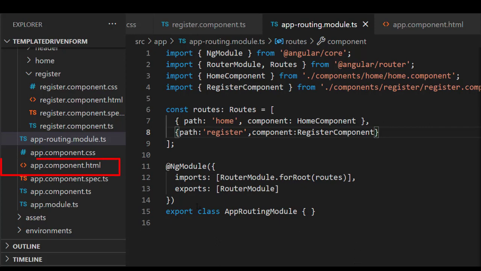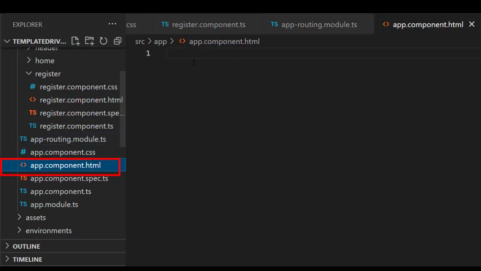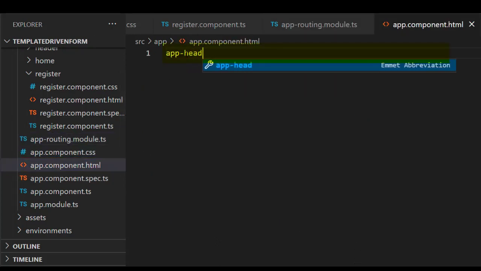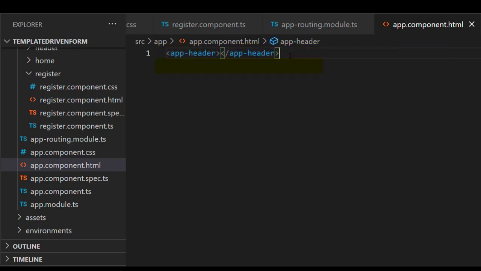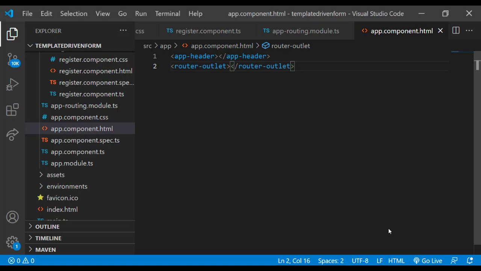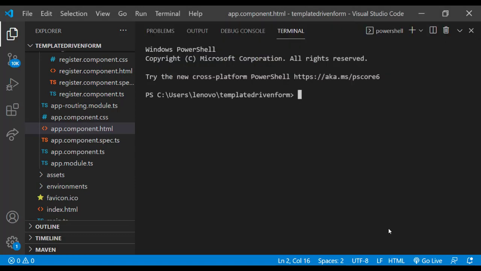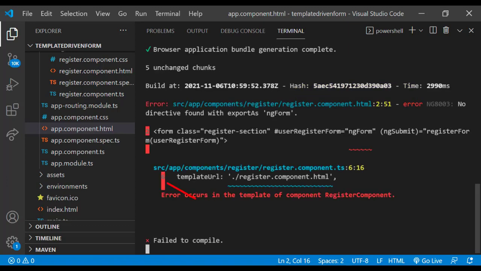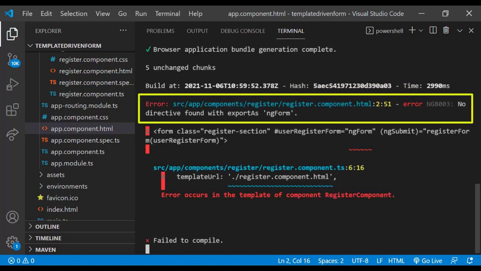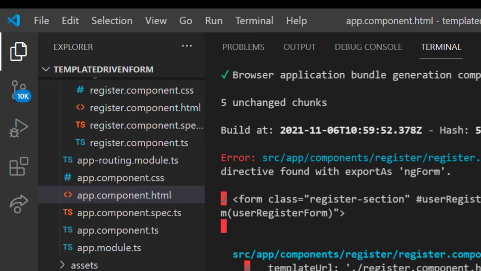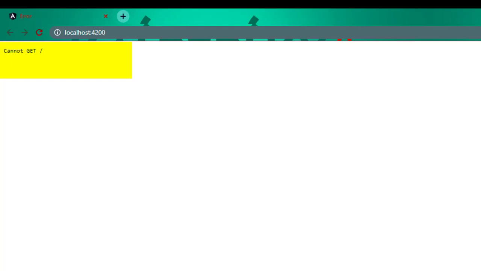Next, we'll go to app.component.html. Here we'll write app-header tag. After this, for routing, here we'll write router-outlet tag. Now we'll run this code. So I'll open terminal by giving control backtick, and here I'll type command ng serve -o. Here project is not compiled successfully, getting error, no directive found with export as ng form. And also, if you open browser, we'll see what it is displaying. Here it is displaying cannot get /.